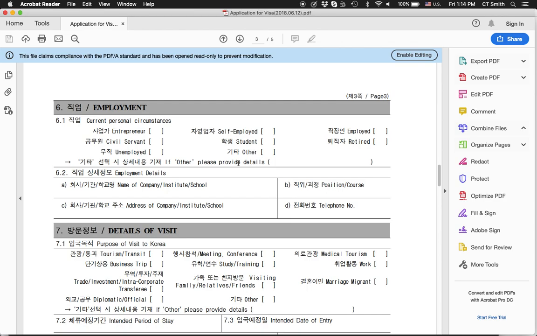You can put unemployed if you want. It's not going to impact negatively on your application. Remember that your visa has already been pre-approved by the Korean government.